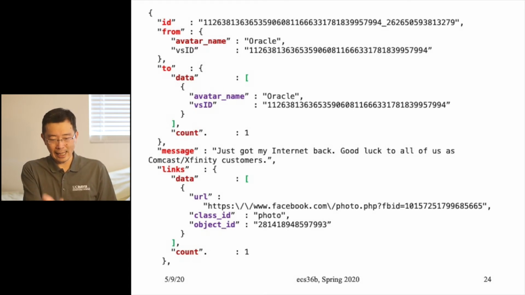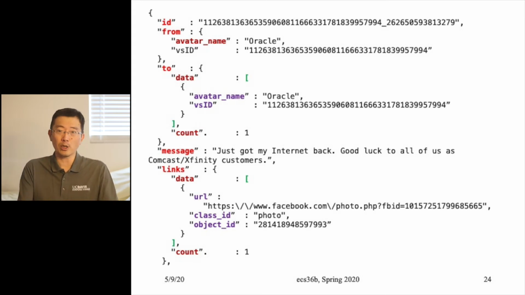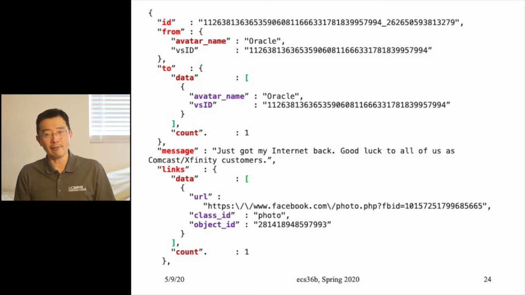And so that's why the first portion, I put it there, is my own VSID, a VSID of Oracle. And then the second part after the underscore is what I call a post ID. So basically a page ID plus a post ID uniquely identifies this particular post among all the trillions of posts that are being circulated around the world. That's why its ID has two portions.